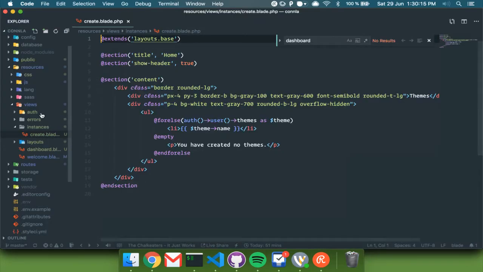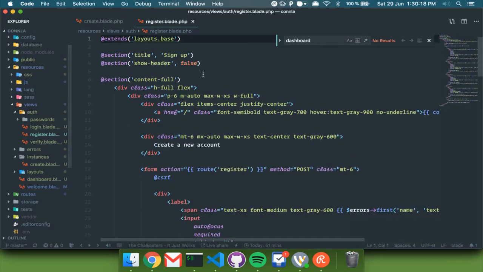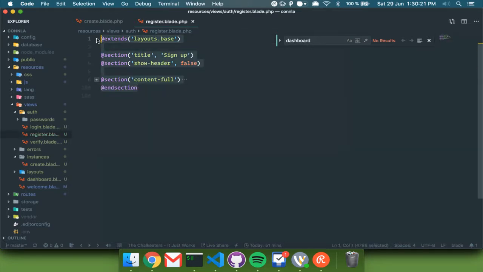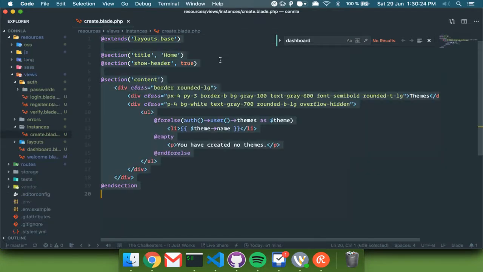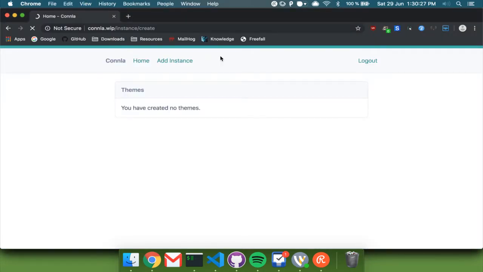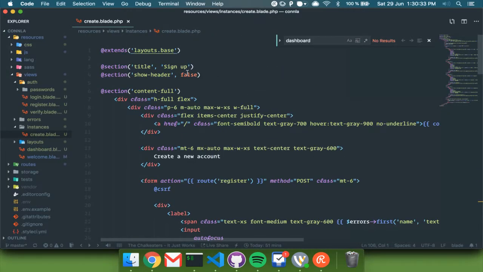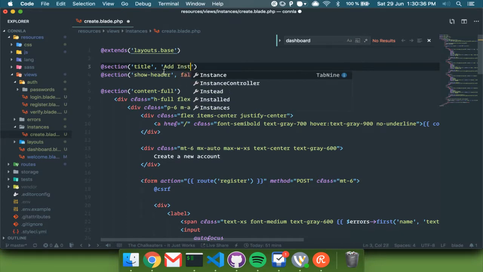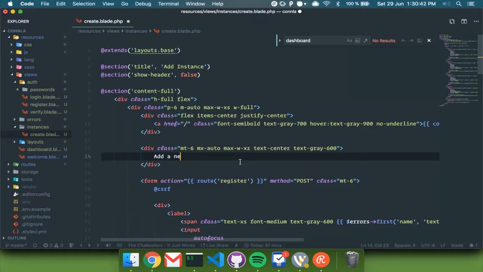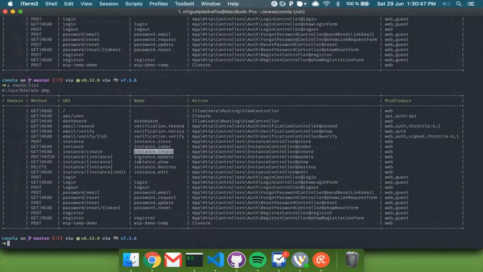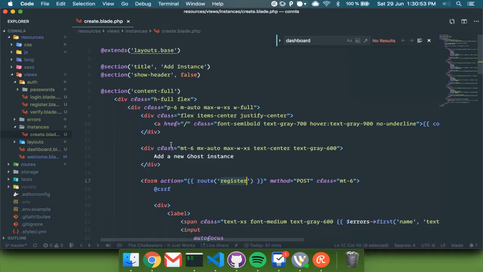And now that I'm thinking about it, it would be cool if this looked kind of like a registration view. So let's see how that would look. Yeah, that's probably a much better UI for this. I'm going to name this add instance, and we are going to work on this one. So add a new ghost instance. This should go to the store method, which is the one that creates a new one.